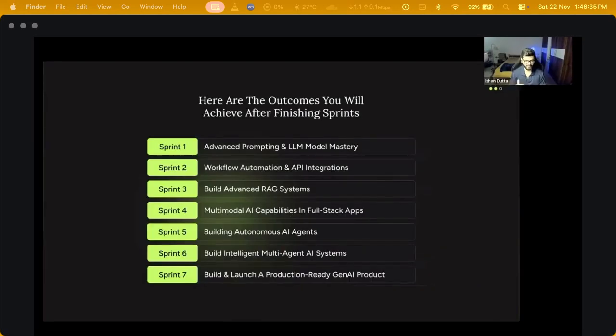So here are the outcomes that you get. Sprint 1, advanced prompting and LLM model mastery. Sprint 2, workflow automation and API integrations. Sprint 3, building advanced RAG systems. Sprint 4, multimodal AI capabilities in full stack apps. Sprint 5, building autonomous AI agents. Sprint 6, build intelligent multi-agent AI systems. And Sprint 7, build and launch a production grade Gen AI product.